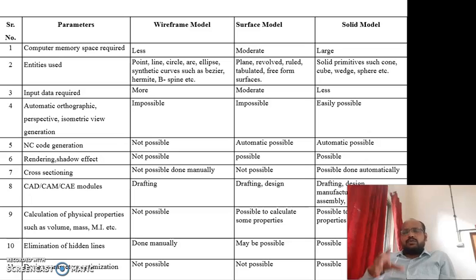Their drawback is that huge computation work is involved. The processor has to work a lot. You need more RAM and large space is required to store different models. I remember a solar vehicle model of almost 150 MB that we had modeled a year ago in CATIA software, and it took almost 15 minutes to open in the software. So solid models require large space. So this was about the differences among wireframe model, surface model, and solid model.